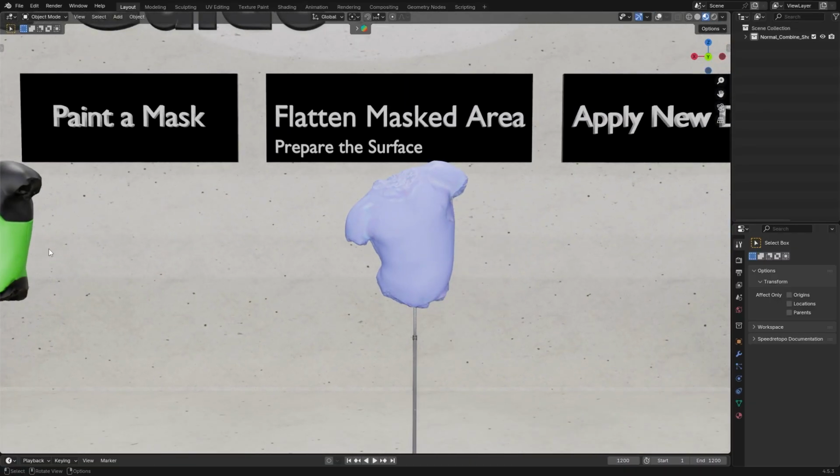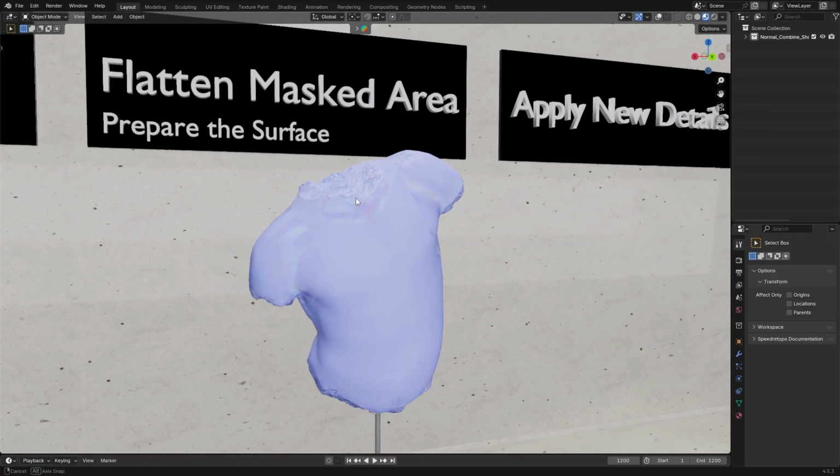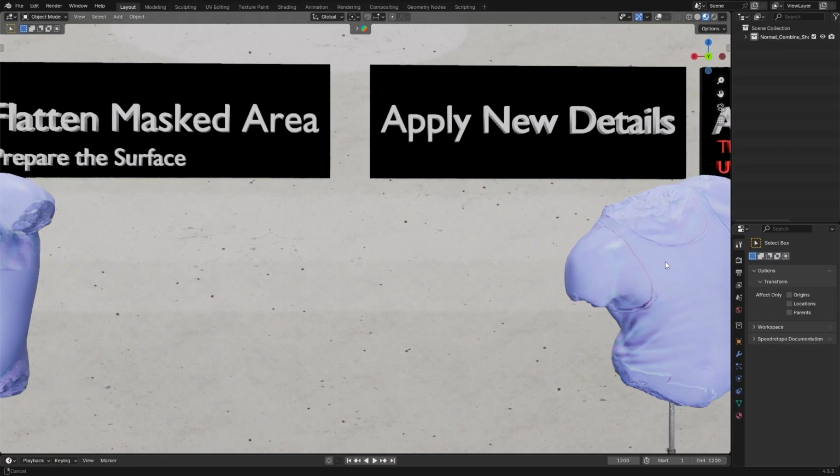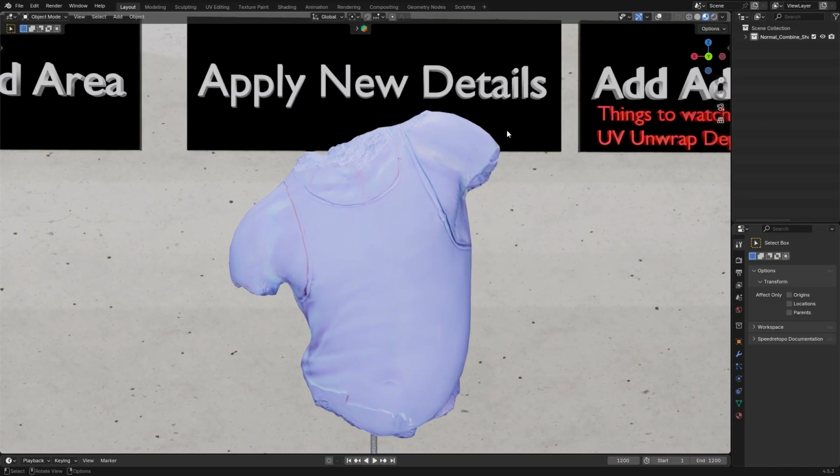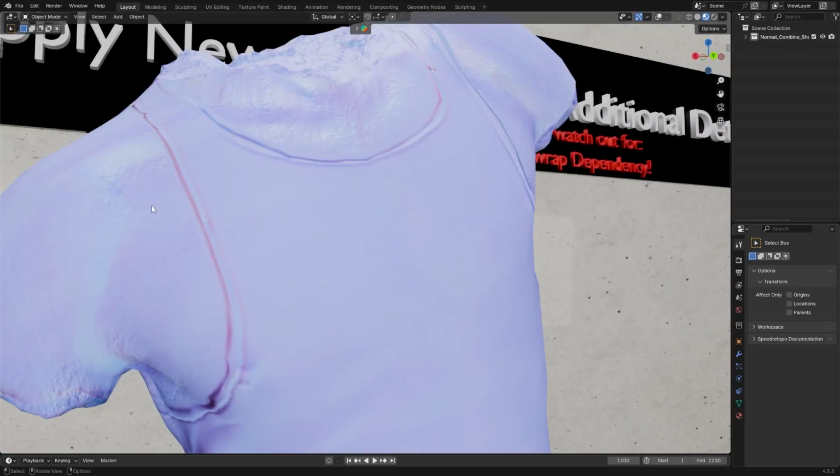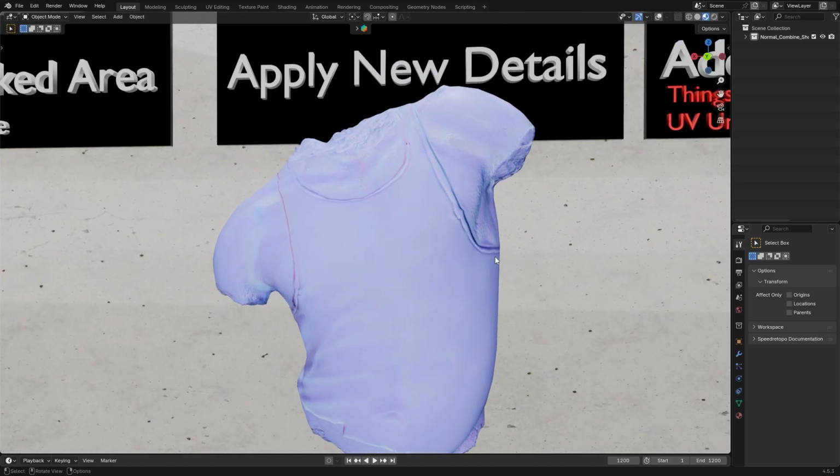Now in the next step with the add-on, I'm going to flatten out that mask area. Next step in the process is combining the normal bakes. Therefore, we apply the new details to the flattened area, and only for that area.